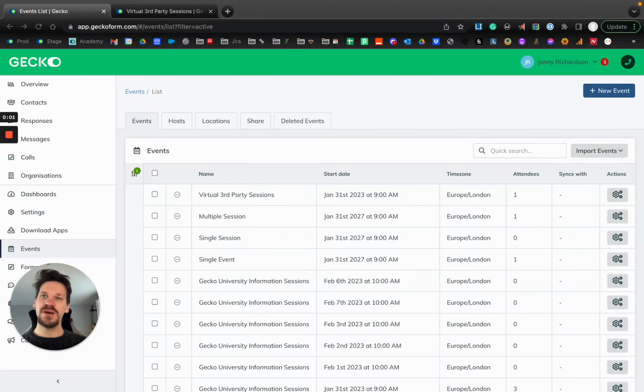Let's talk about third-party virtual events in Gecko. These are really, really simple virtual events. They basically allow you to capture the booking information of the student in Gecko and manage the event in Gecko, but when it comes to actually joining the call or the webinar or whatever the virtual thing is that you're running, the student goes to the RSVP page or email, clicks a link, and it redirects them to wherever that call is, be it on Teams or Zoom or wherever you host your virtual calls.